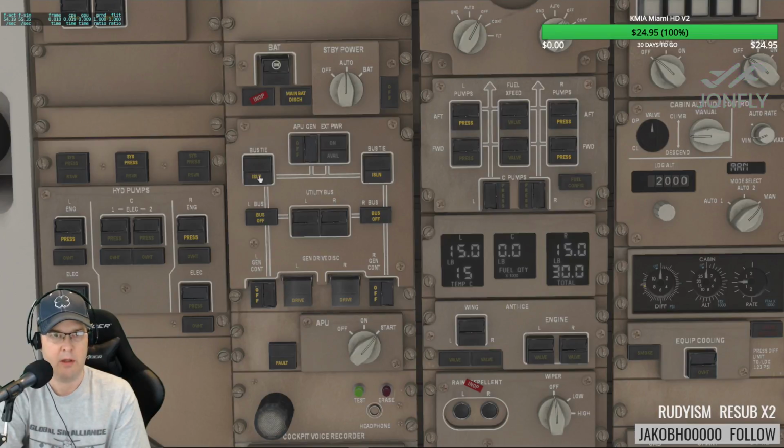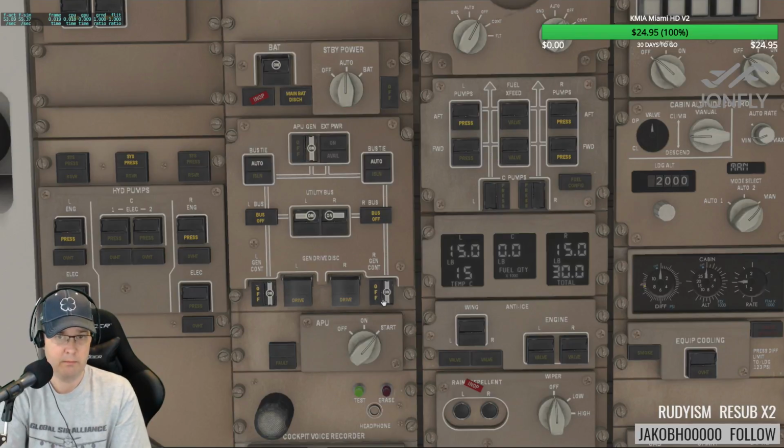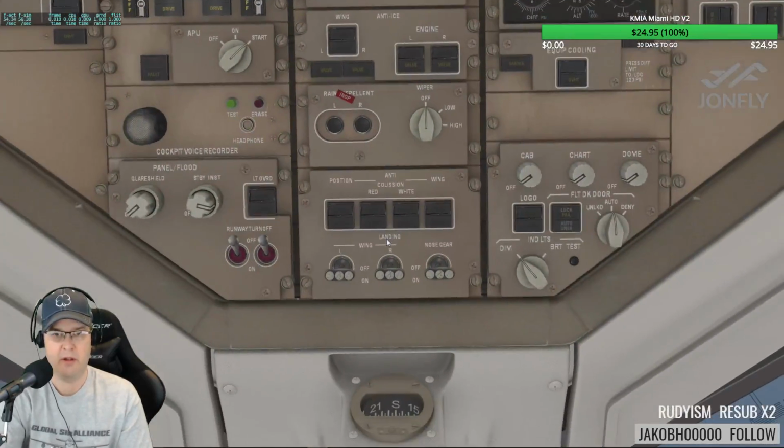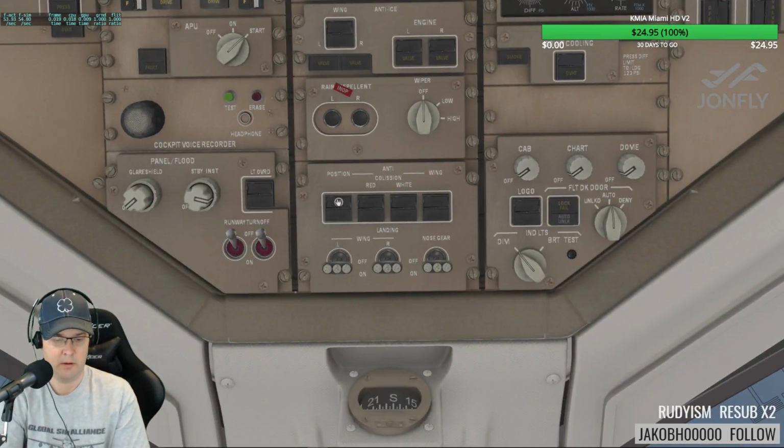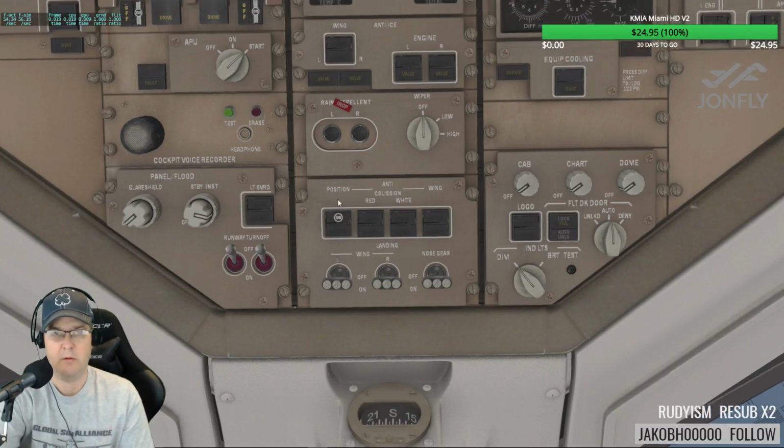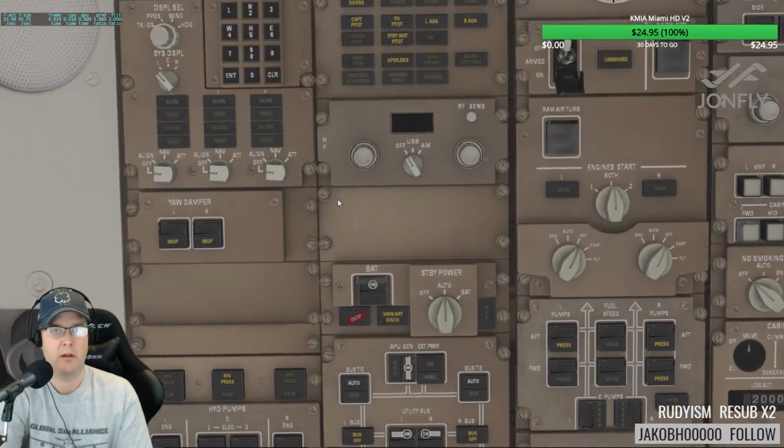We'll turn the APU gens, bus ties, utility bus, all on. Turn the gens on. We'll come down here and put our position light on, and we'll come up here and we'll put our IRS to nav.